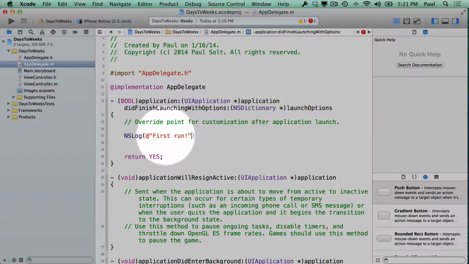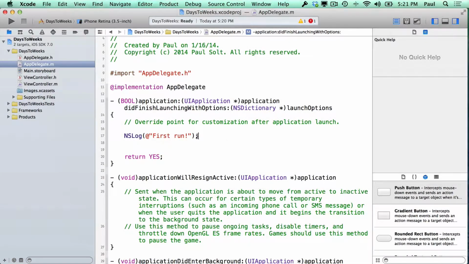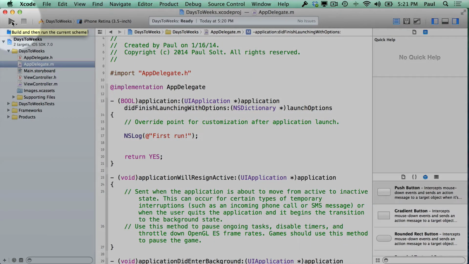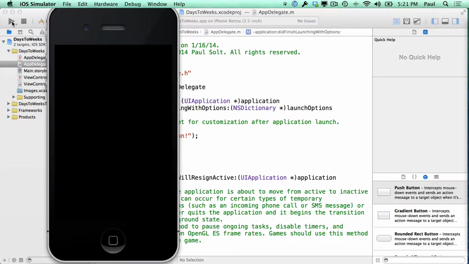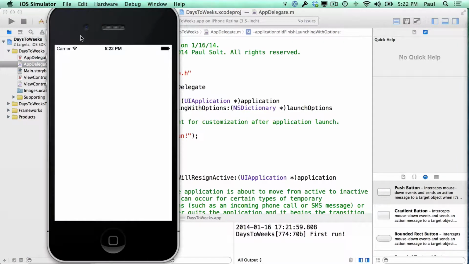We'll just do first run, and you put the semicolon. So once we have this code, if we go to our top left corner, we can hit the run button, and we should see an iPhone appear. It might take a little bit of time on your first launch. Right now we're looking at an iPhone 3.5-inch screen. So this is an iPhone 4 or 4S.